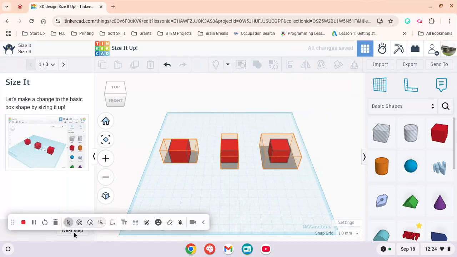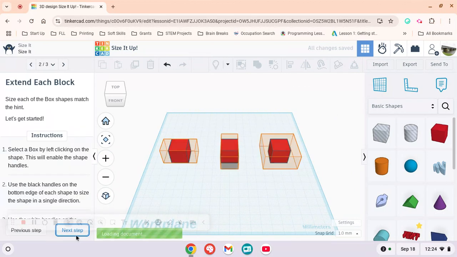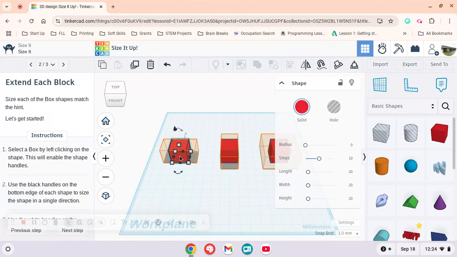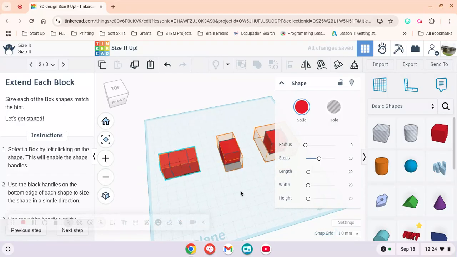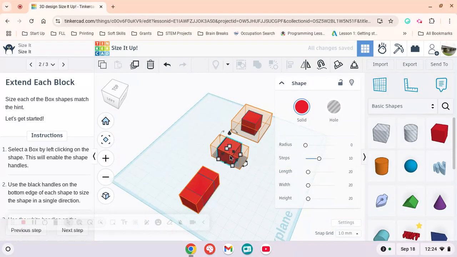Okay, so next step. It should look like this. Select a box. Use the black handles to resize it. So we're going to click that way. Black, not white. Woohoo, we did that. Okay, now we're going to do this one. Black handles.